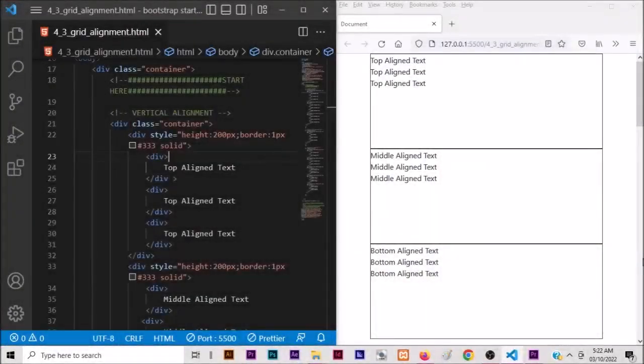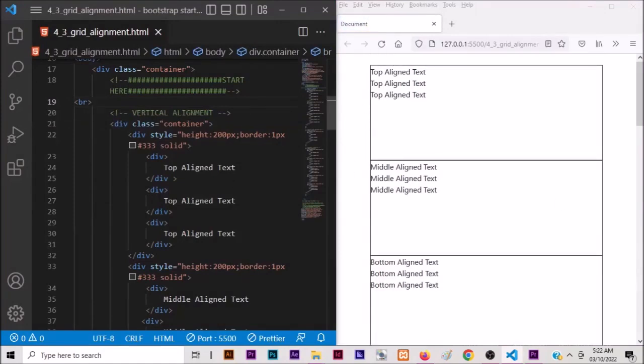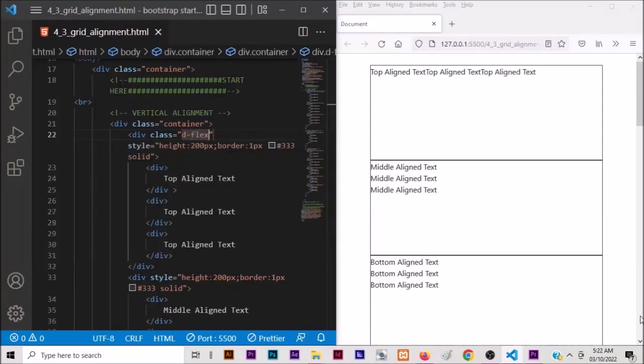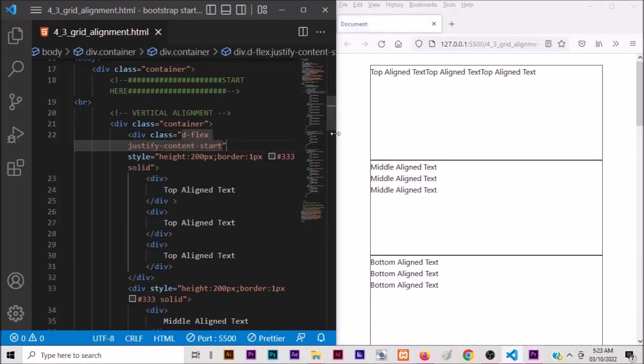In this class, we'll be dealing with the vertical alignment of this Bootstrap sandbox. So without further ado, let's get started. So let's have a break here. So let's start. So you can see it's a vertical alignment. So let's enter here. So we have a class of d-flex. You can see, then we can also justify-content-start. That is the default.